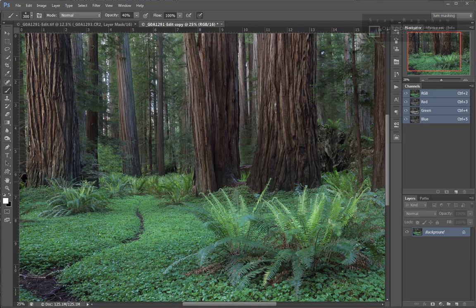I'll be using this image from the California Redwoods that has some soft, balanced, and low contrast lighting. Some subtle highlights and shadows already exist in the image, and I want to enhance them a bit. I'll begin by creating separate 50% gray dodge and burn layers.